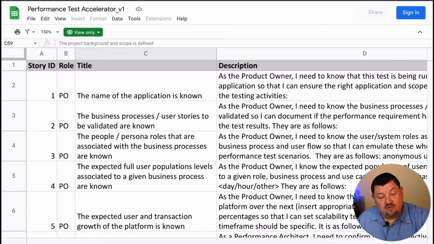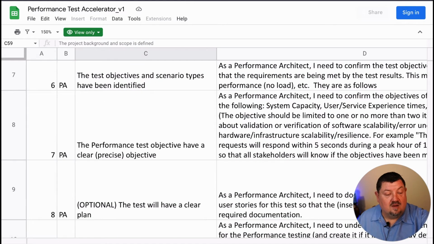So as you go through there, you will see the test objectives that need to be set up. Remember, we are doing a load test, so we need to limit the number of test objectives.